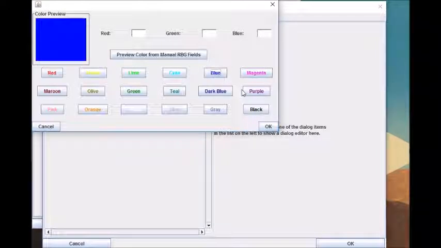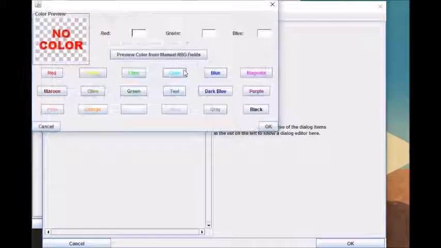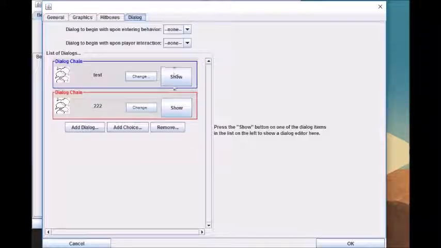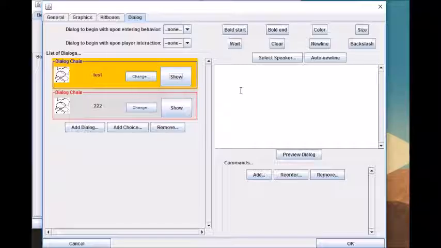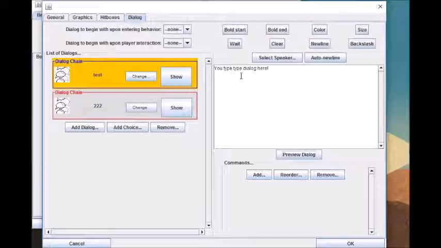Now, when you're creating these dialogues, you can color code them just so that it's easy to tell them apart at a glance. You don't have to, but there they are. You click on Show here, and once again, you can type dialogue, and you can preview the dialogue. You can set the speaker, you can create an auto new line system. There's some formatting and special commands here. But there is one thing that's different.